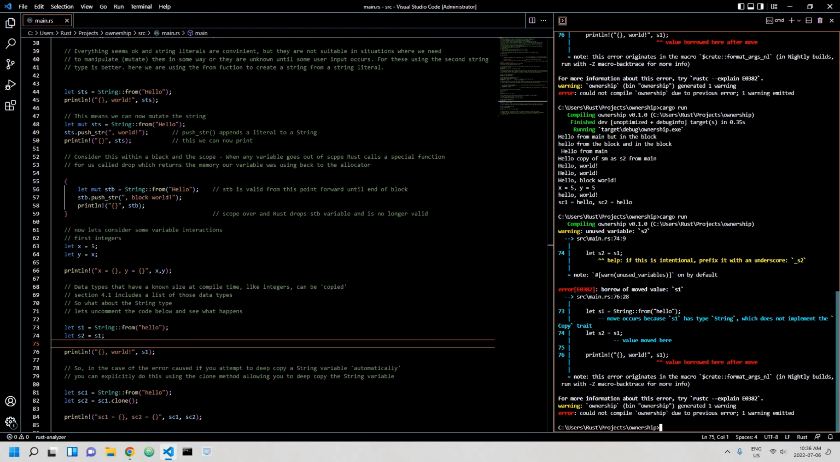If we try and now reference S1, and you can see here it's not happy. S1, the type string, you can't do a copy on it. It won't let you copy S1 to S2, and then if you subsequently try and reference the earlier version of S1, if you like, you would kick up that error there.